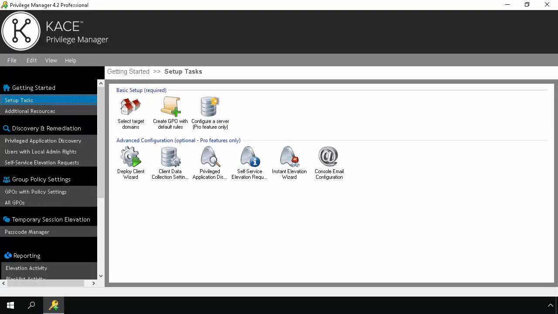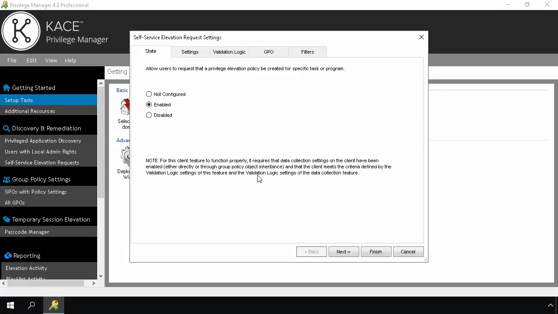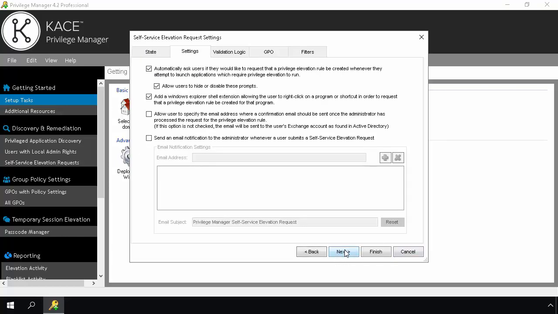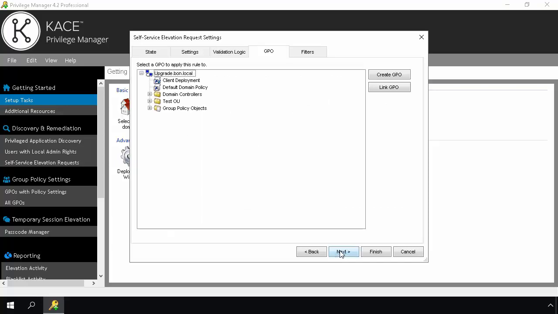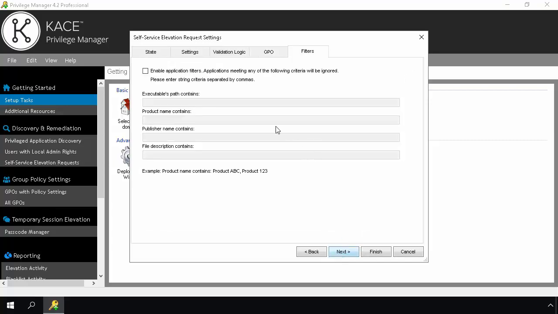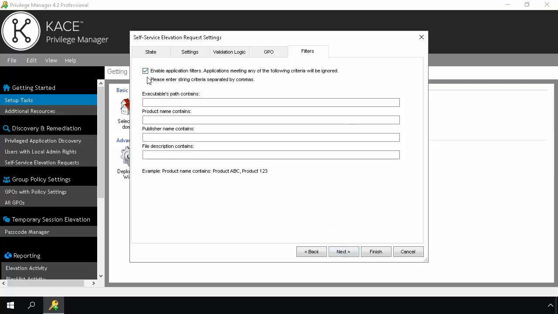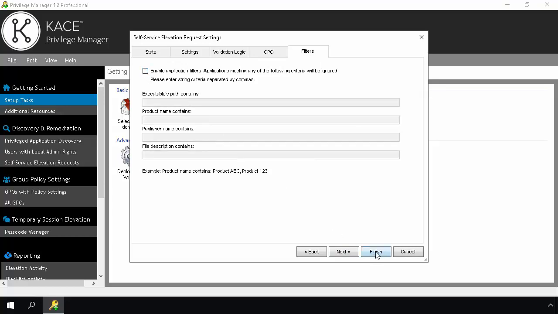Now we're going to click on the Self-Service Elevation Request wizard. We're going to configure this, so Enabled, and click Next. Use the Settings tab for selecting how users access the request form. An in-depth explanation of each option is available in the Administrator's Guide. Click Next. Configure validation logic. Select the GPO. And once again, configure any filters if necessary. And then click Finish.